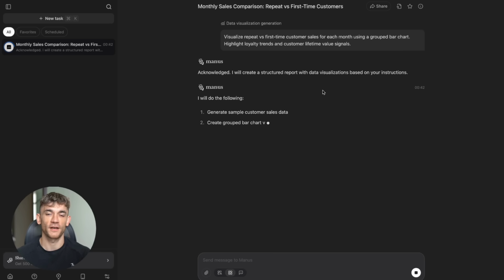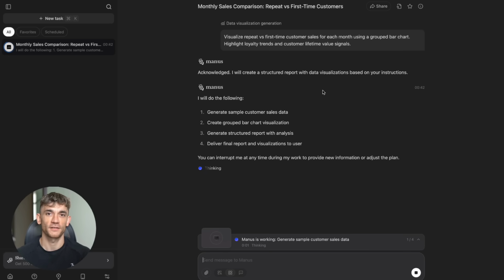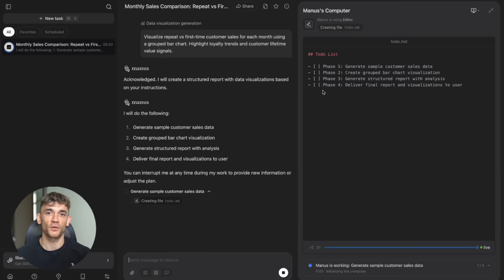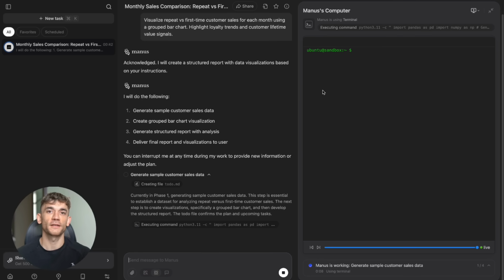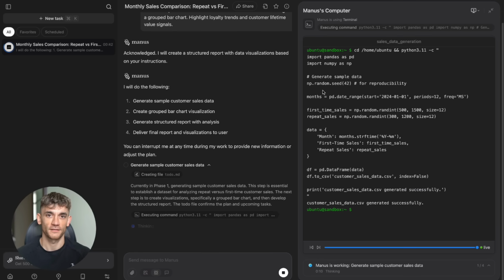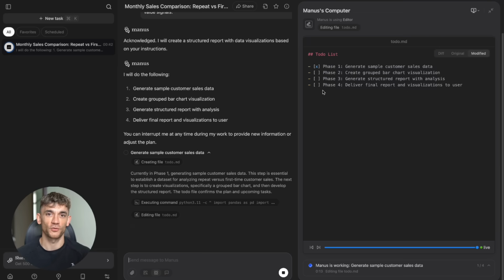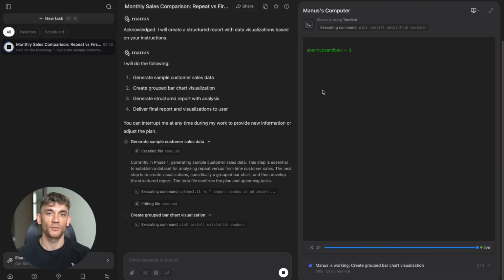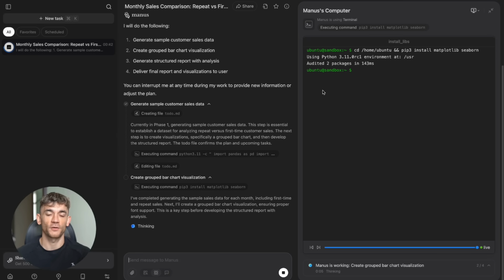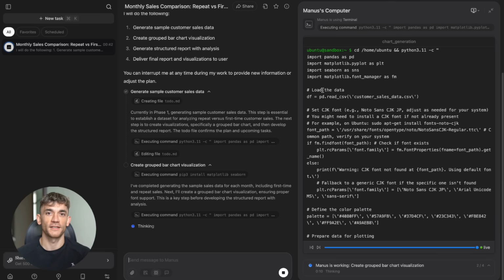But first, you need to understand why this is such a big deal. See, most AI tools are what we call chatbots. They're designed to have conversations. You type something, they type back, that's it. But Manus AI is what's called an autonomous agent. That means it can actually take actions. It can open websites, it can run code, it can create files, it can even send emails. Think about it like this. ChatGPT is like texting a really smart person. Manus AI is like hiring a really smart person to work for you.